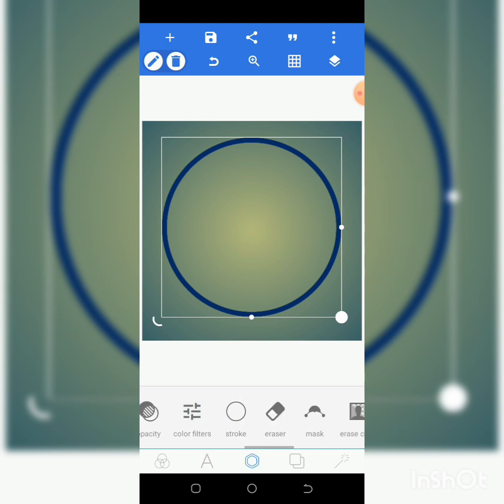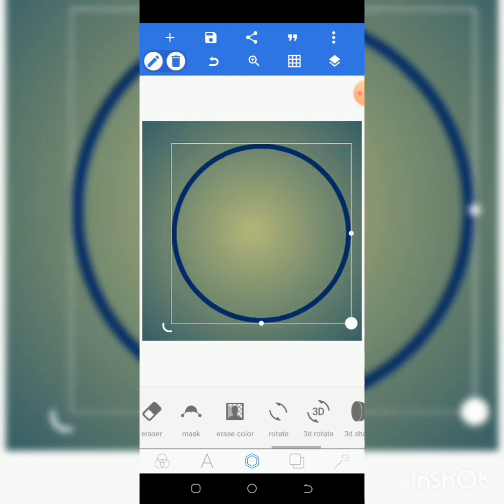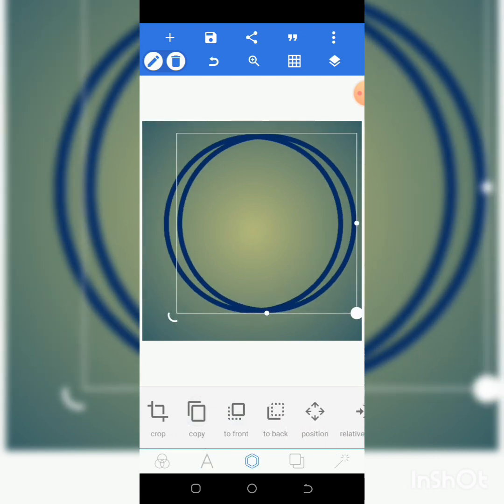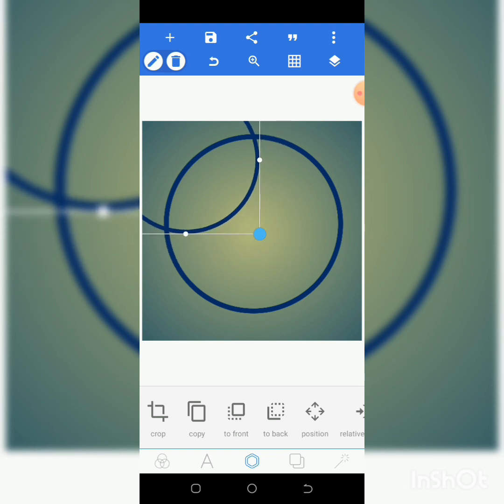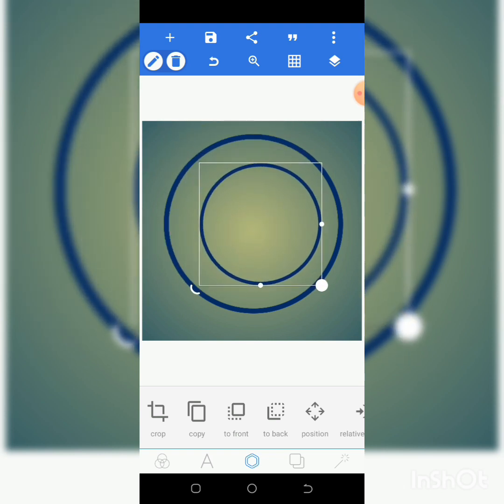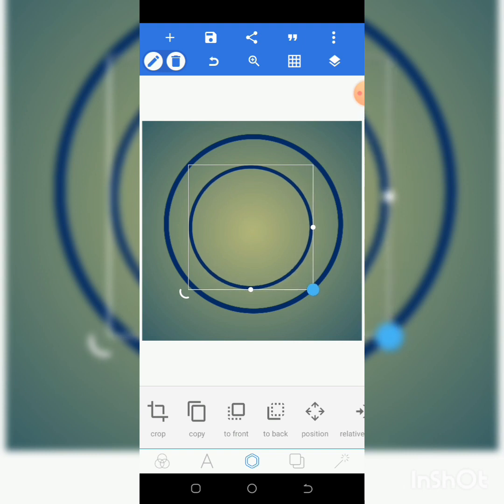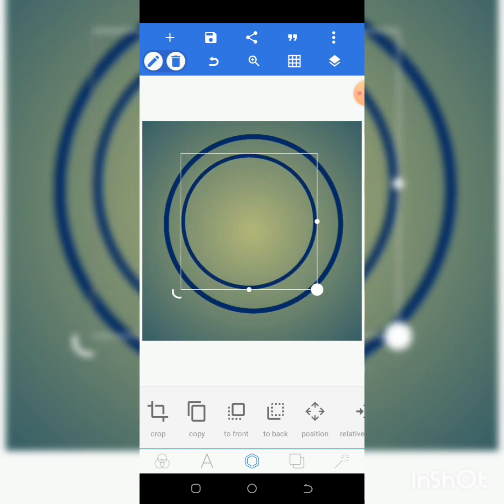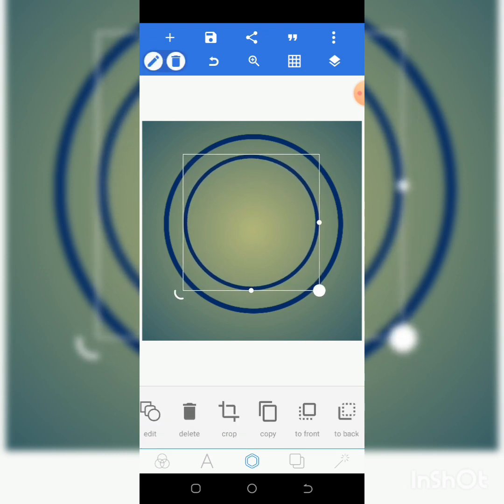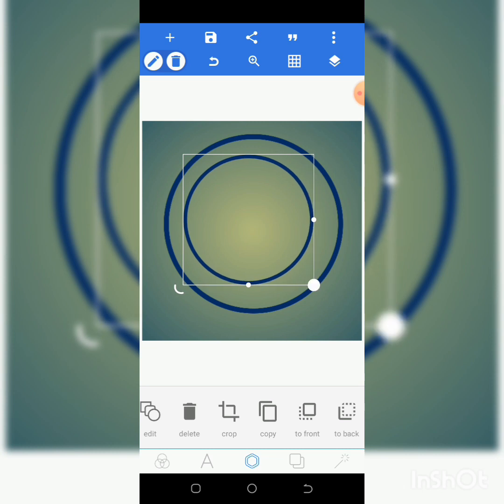We are going to copy this circle here, click on copy and reduce the size. We are going to reduce the size. Let's reduce the size again.